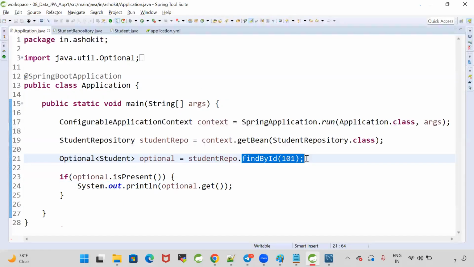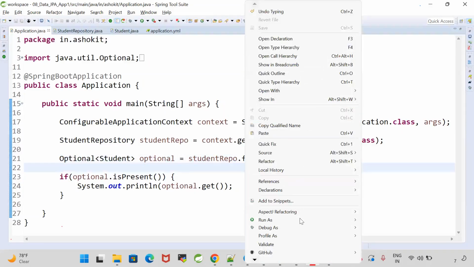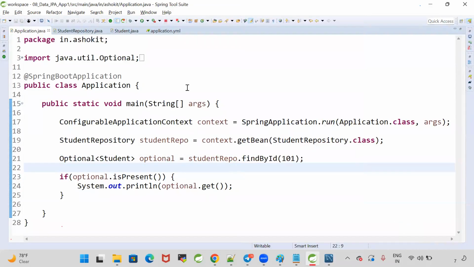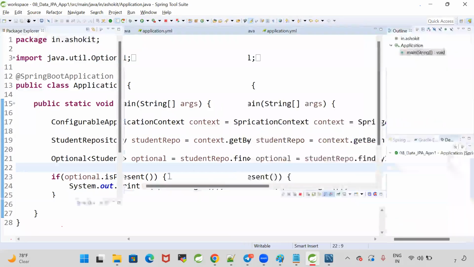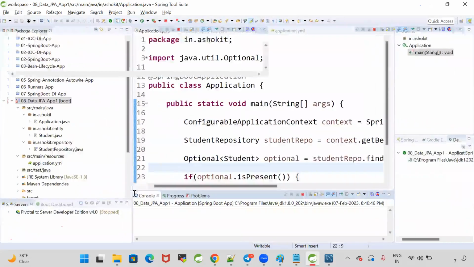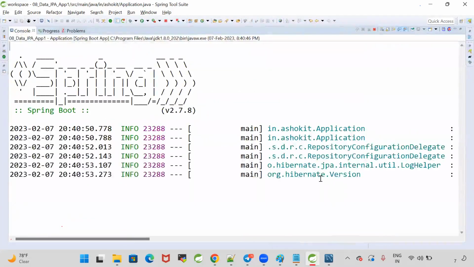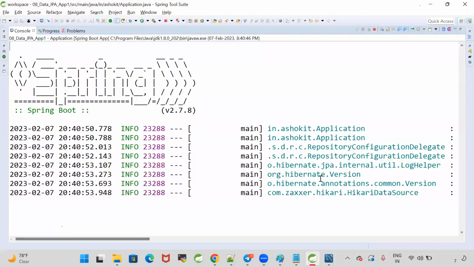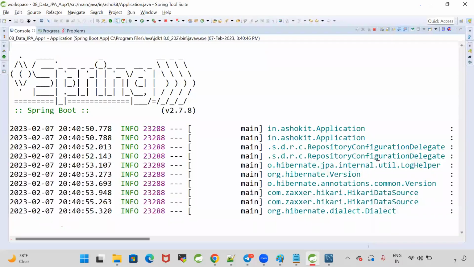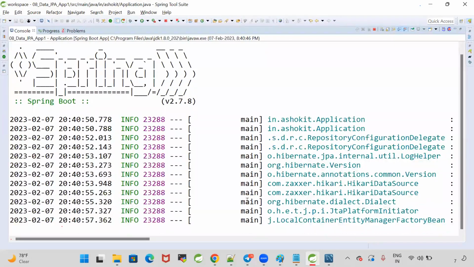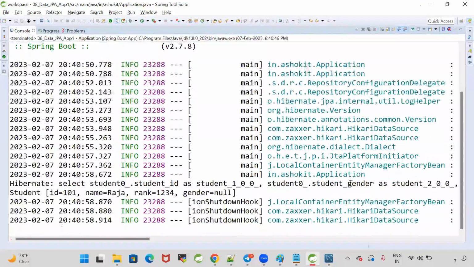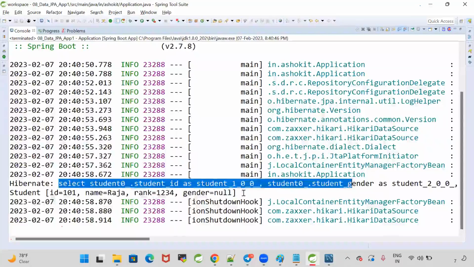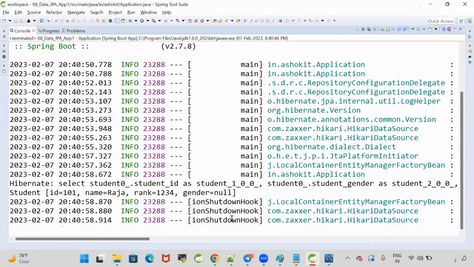I'm calling findById. Save method is used to insert the record. FindById method is used to retrieve the record. So run as boot application. I'm running my Spring Boot application. Check it. Is it really retrieving the record or not? Check the console. Yes, select query is executed and I'm able to retrieve the record. It is printing on the console.